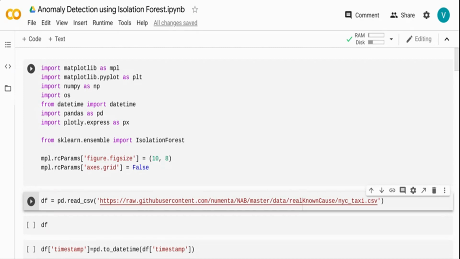Hi, in this video we are going to see how we can perform anomaly detection using isolation forest. Now I'll talk about what isolation forest is and what the algorithm does, but let's first understand the data set and the packages we are going to import.